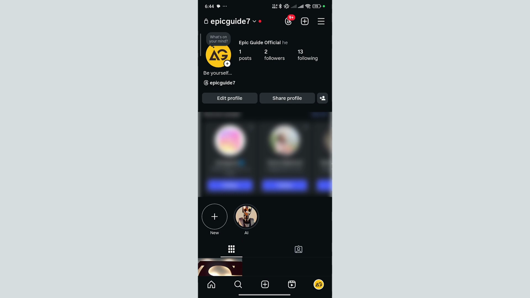Following these steps, you can hide your followers and following list easily.